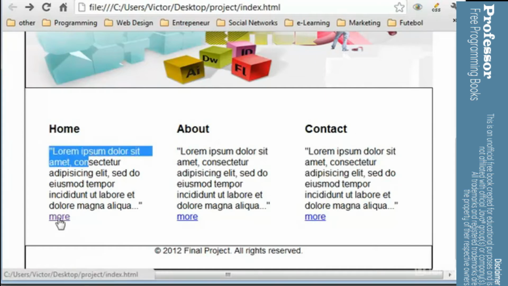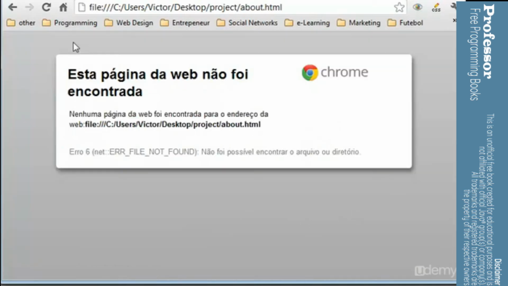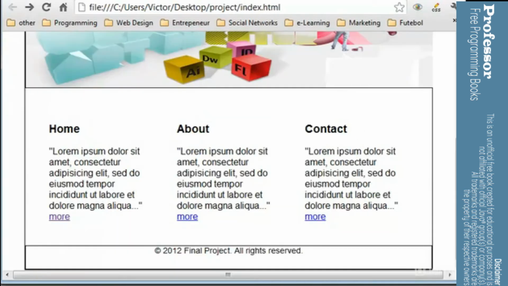And if I click here, come to the main page. If I click here, I should go to the about page, but we still haven't created the about and the contact page. So I will create that in the next video. Let's just create the boxes in here with some shadow effects.